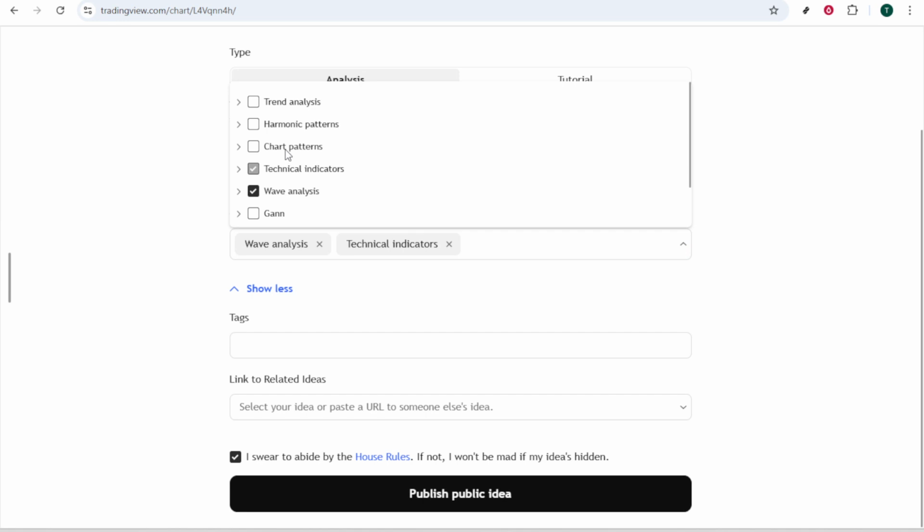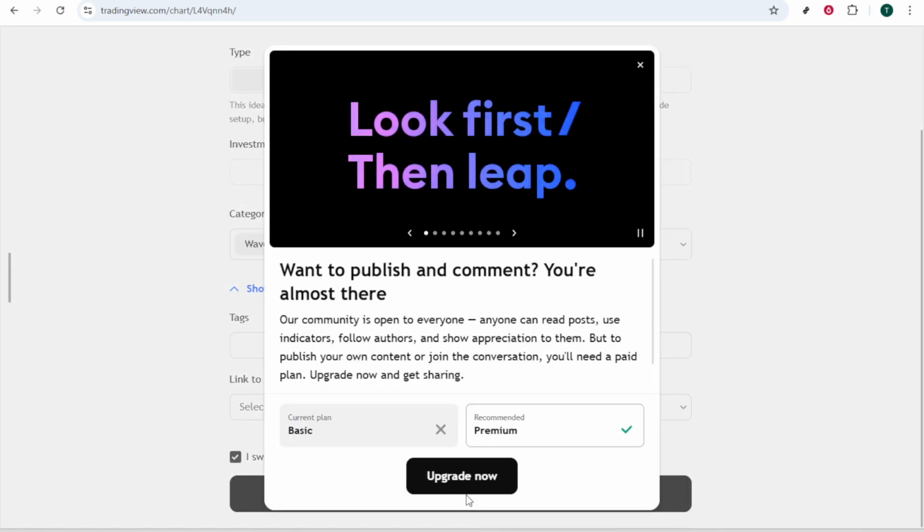That's it. You've now successfully published an idea on TradingView, contributing to a vibrant community of traders and analysts.